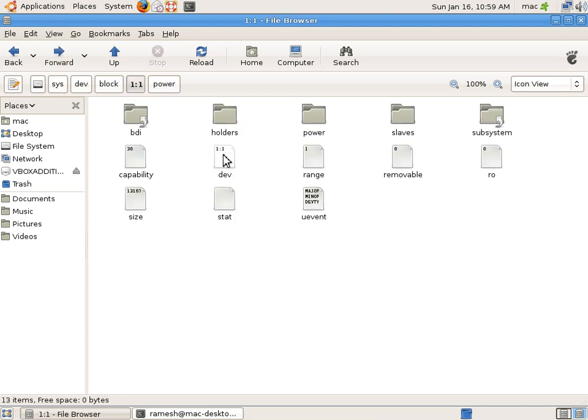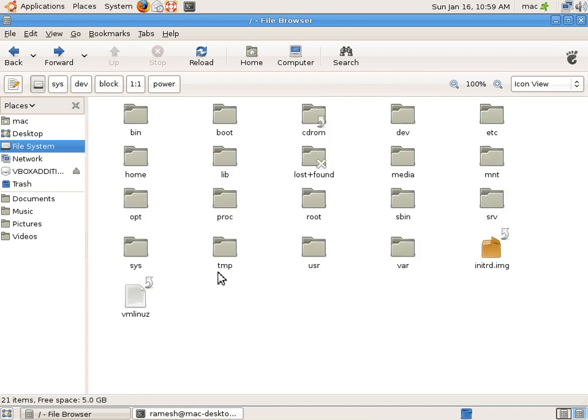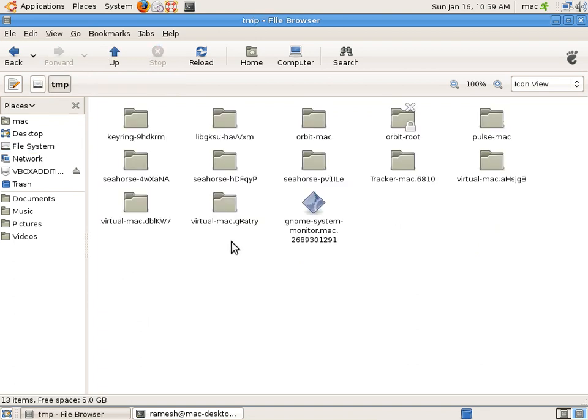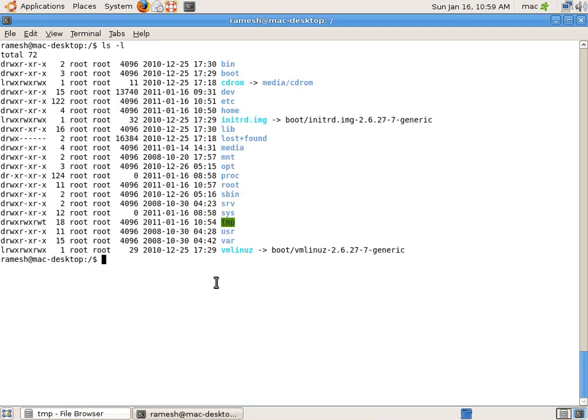We'll go to the / directory again, and the tmp directory. Anyone can write in the tmp directory. I'll show you here with ls -l. We are currently in the / directory, and you can see the tmp directory here. Anyone can write here. All the permissions are given to everyone, so you can see rwx, rwx, rwx. Don't worry about the sticky bit right now. So anyone can write to the tmp directory.